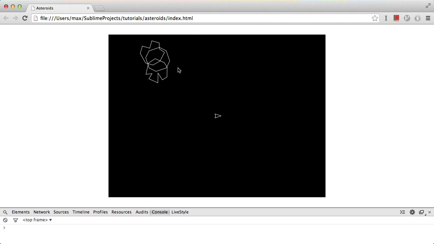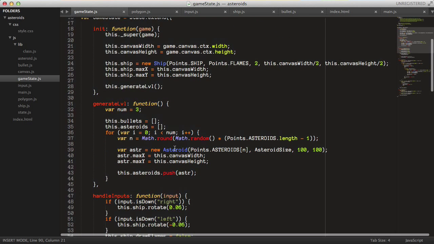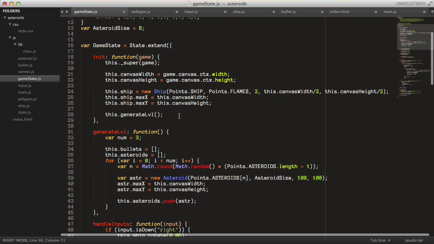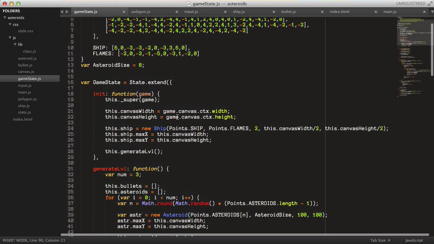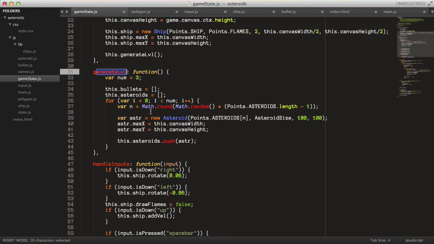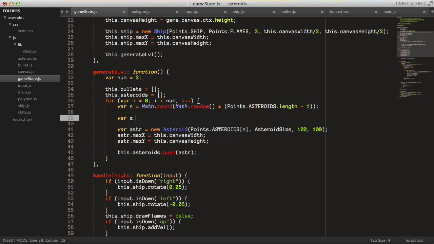I don't think that's where it should start, on 100 each time. So let's make it a bit more random where they start, or at least on the edge of the canvas. I think that's cool. So let's go back to the generate level method. And before we create the asteroid, let's just set the x and y field here. That will set both of them to 0.